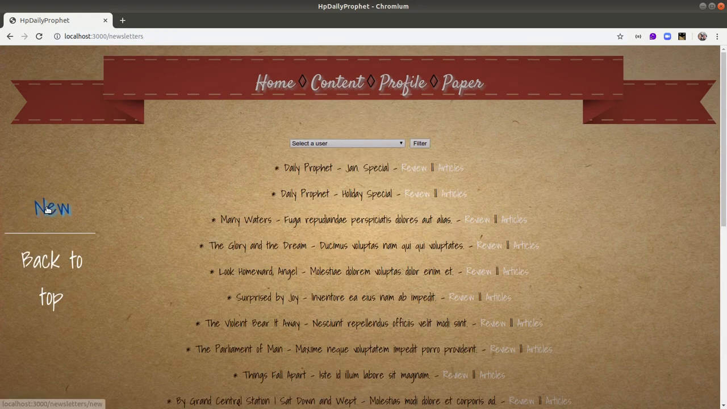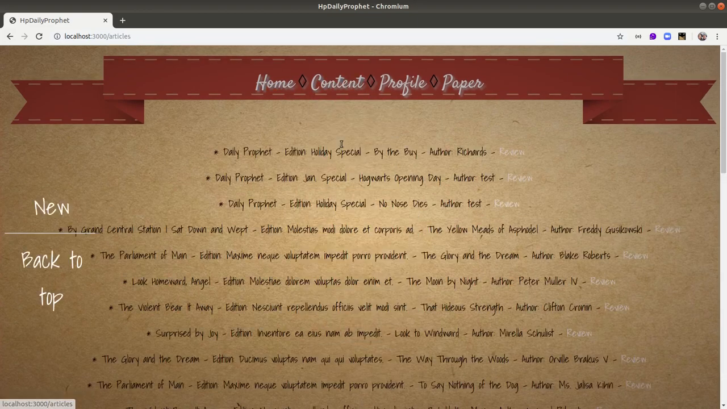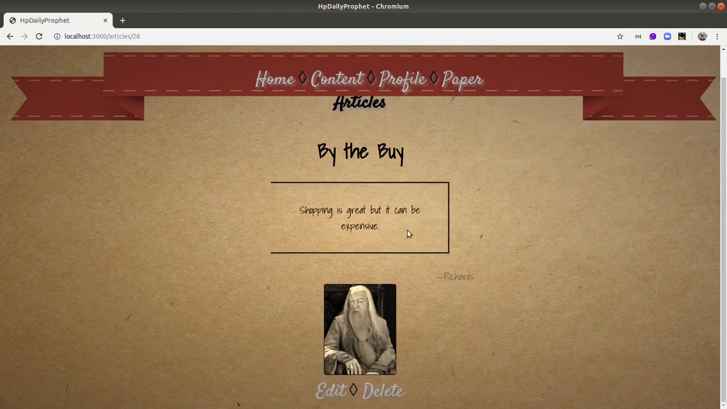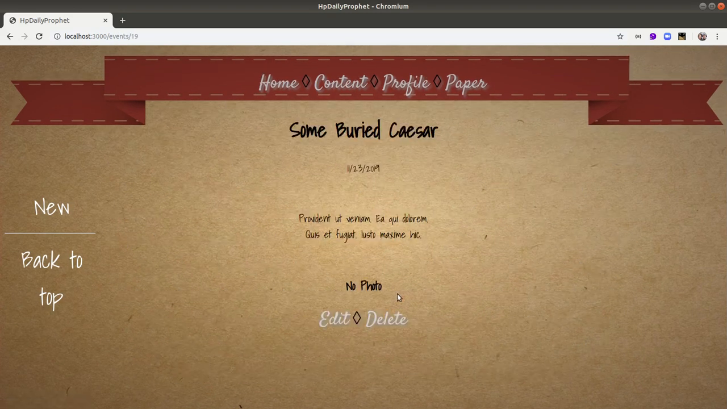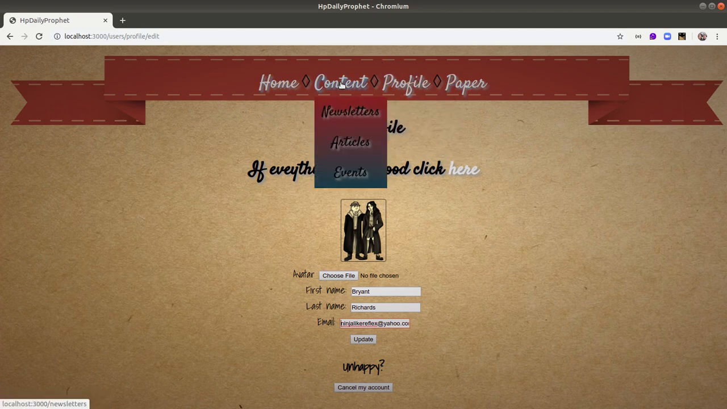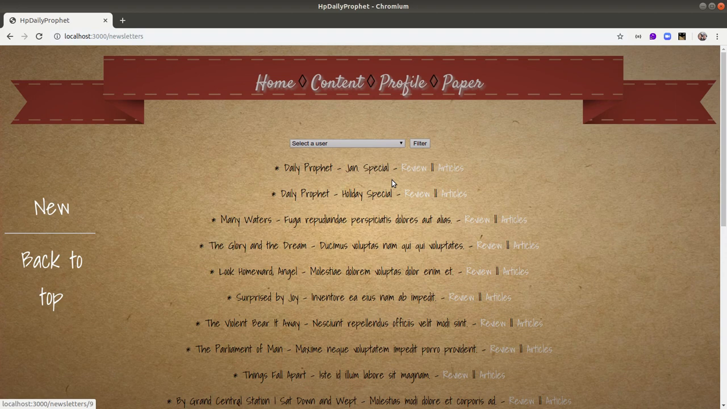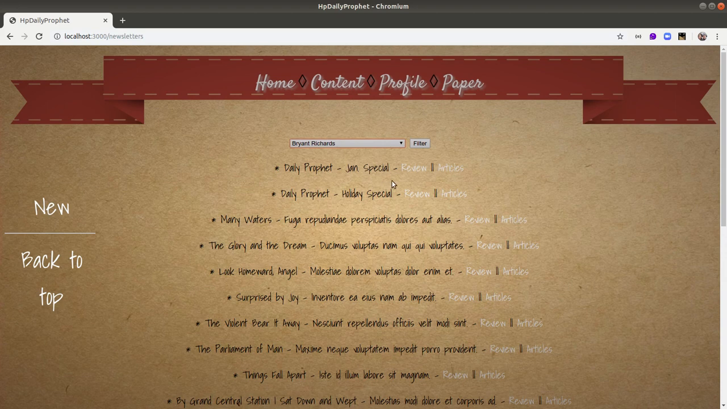You can also just create a new newsletter from the sidebar. And you can do the same thing for articles, right? And events. It's all set up the same way. You can edit your profile anytime you want. You can log out. Now once you create a new newsletter, you can filter it to see what newsletters a particular user has created.